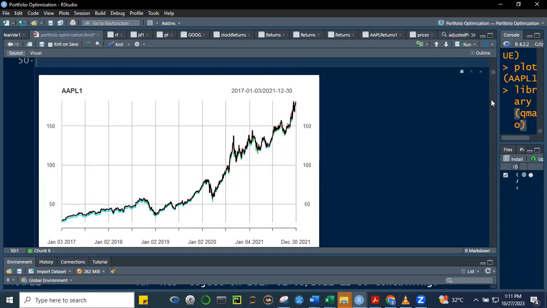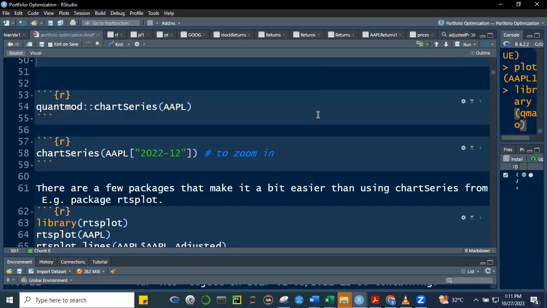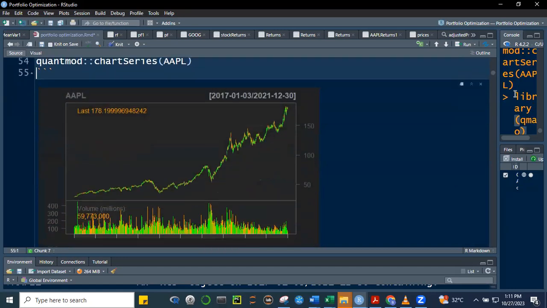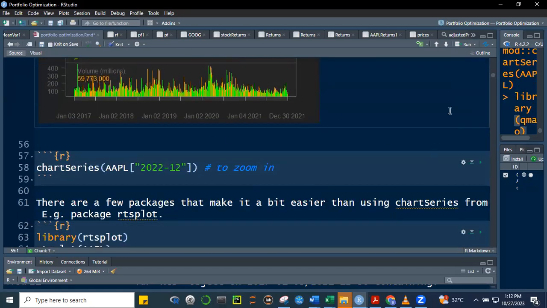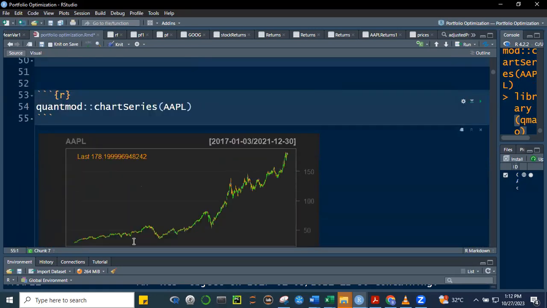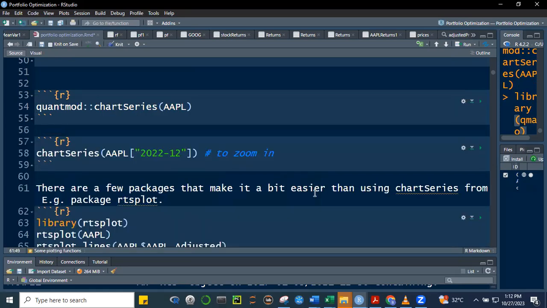We also learned how to make use of the chartSeries function in quantmod, which will give us a plot where the volume is plotted separately. You can see that the volume, since it has a different scale, it's separated from the other prices. And this one makes use of the open, high, low, close data.